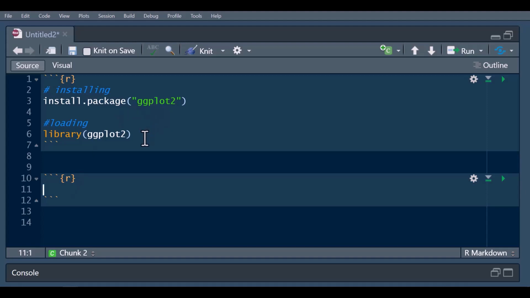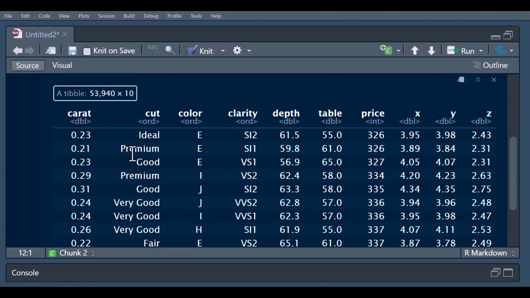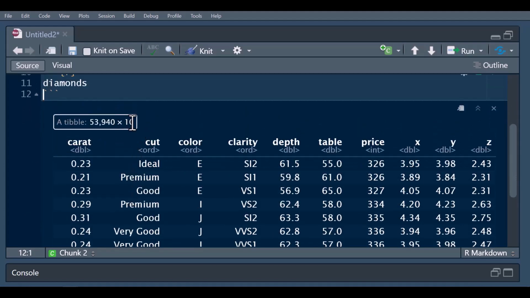You just need to load the library. If you have the library loaded, you can call the data set. Let me call diamonds and run it, Ctrl+Enter. You can see the diamonds data set is in a tibble format. We have 10 columns and we have 53,940 rows.